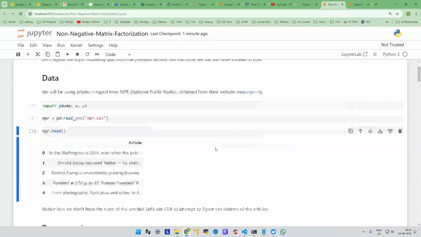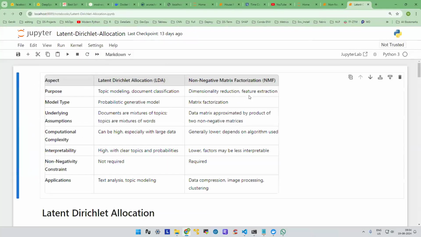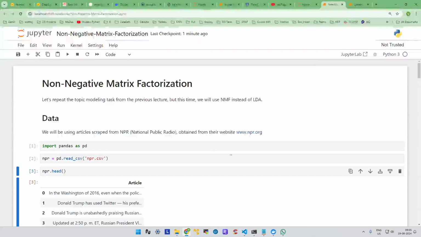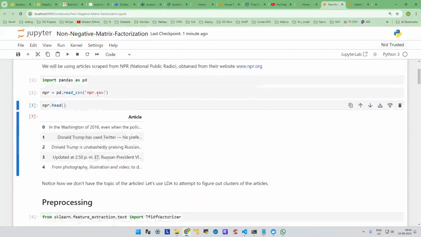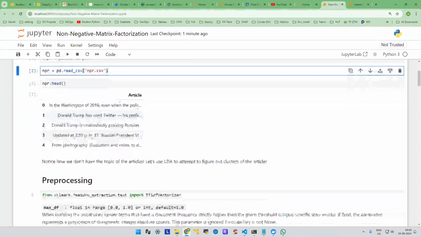Therein we get this thing called non-negative matrix factorization, latent Dirichlet. There are two techniques. You can use either of them, but if you want me to pick the best one, obviously LDA is the best one. Let's start with the non-negative matrix one. So we have a file called npr.csv. I think you already have it.